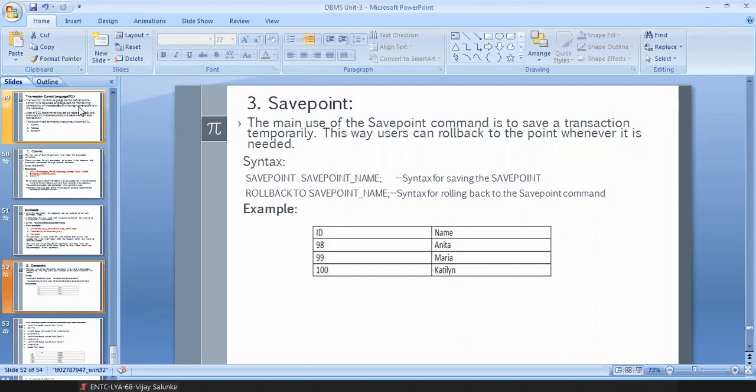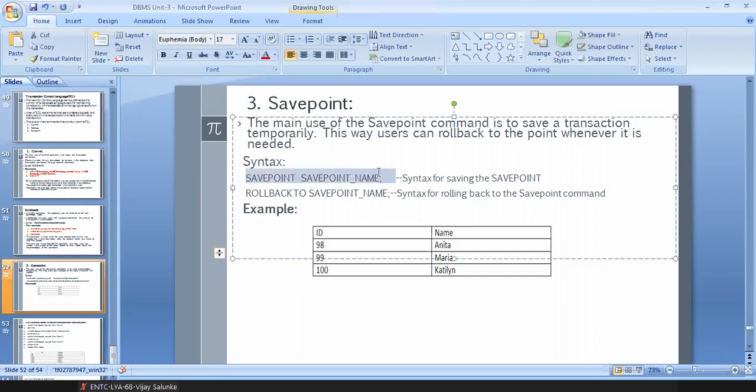Okay. See over here now. Save point. There are two syntaxes. Save point name, the syntax for saving the save point. Then the next one is rollback to save point name.